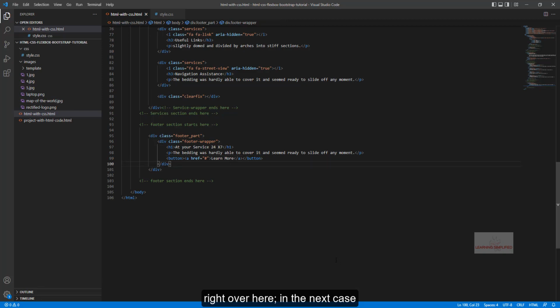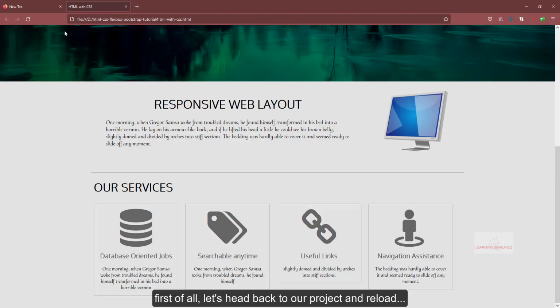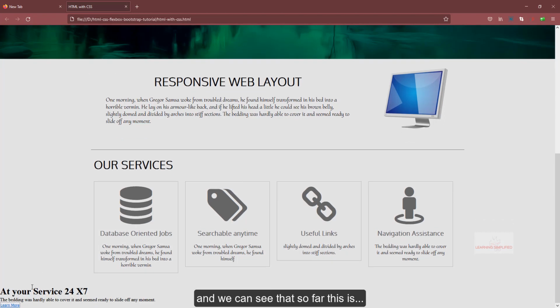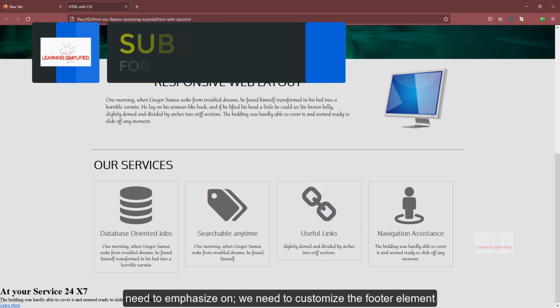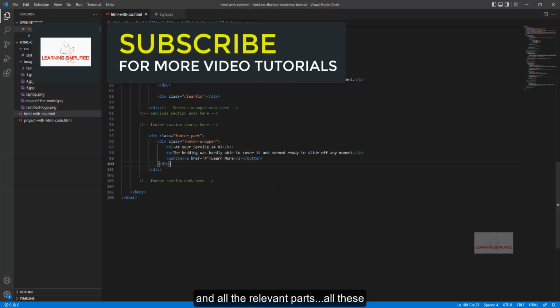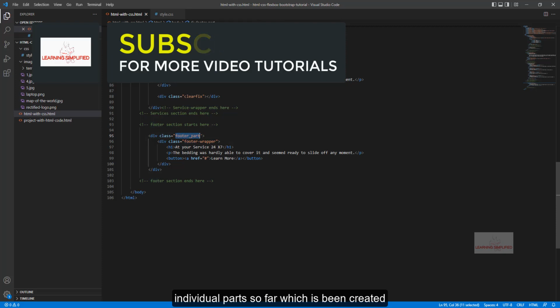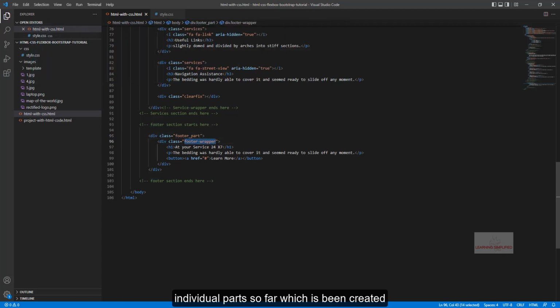In the next case, first of all, let's head back to our project and reload, and we can see that so far this is the progress that we have made here. As we can see that almost nothing is being customized, because so far we haven't made any kind of customization into the footer part that we had created. So this is the next thing that we need to emphasize on. We need to customize the footer element, all the relevant parts, all these individual parts so far which is been created right over here.